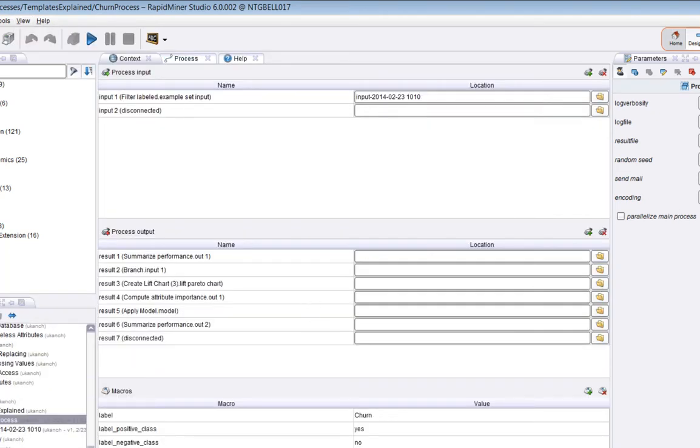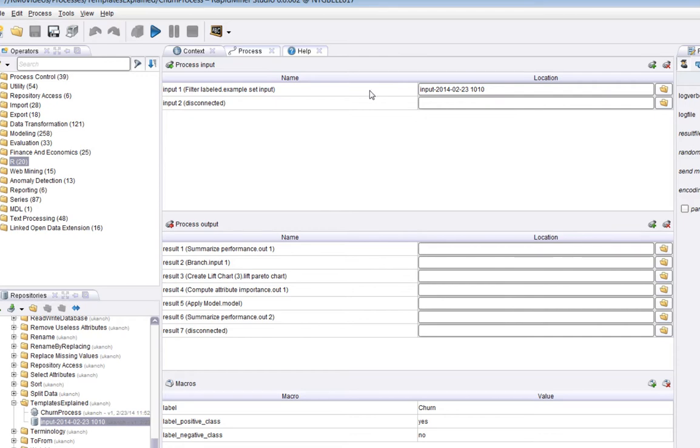So the context contains an example set contained in the repository. Now this has been done for me in the demo data, and you can see its input, date, time, etc. and it happens to be this one here. So this data will be connected to the input port of the first operator inside the process.